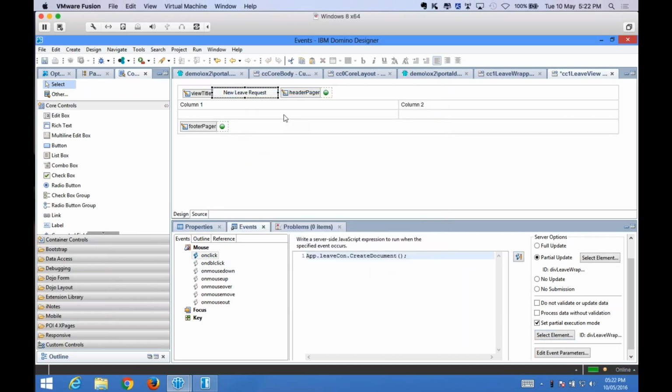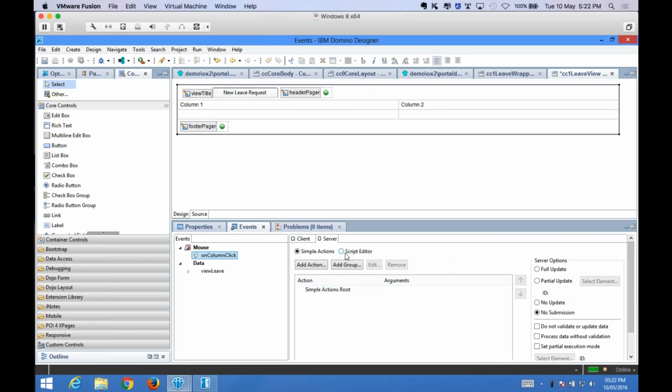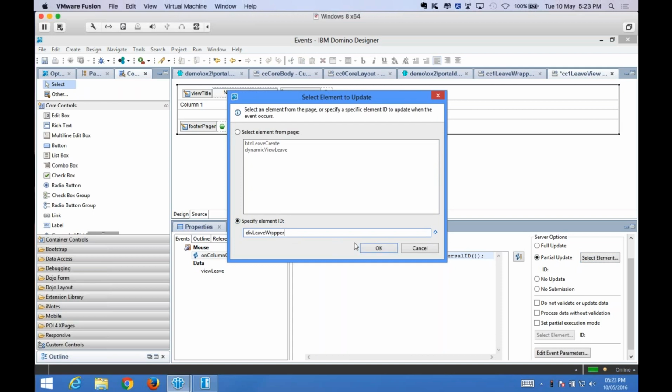What we also need now is whenever a user clicks on an item in the dynamic view panel, there's an event handler called onColumnClick. And what this will allow us to do is get a handle on the entry that was clicked and run the necessary server-side script. So over here, app.leaveController.openDocument. And this is the only time we need to pass a property, and the property we need to pass is the universal ID. But because we created a variable for our dynamic view row called leave row, we can now do a get universal ID. There we go. Again, partial refresh. We only want to refresh the switch.